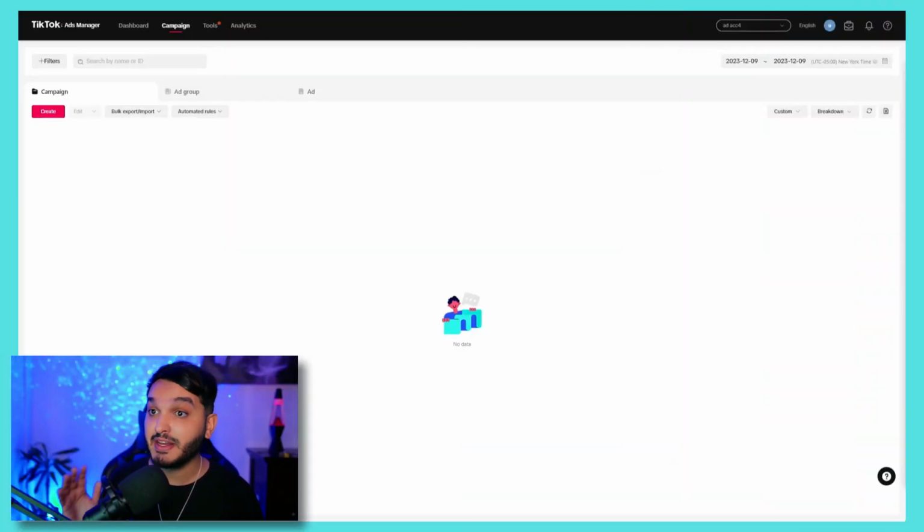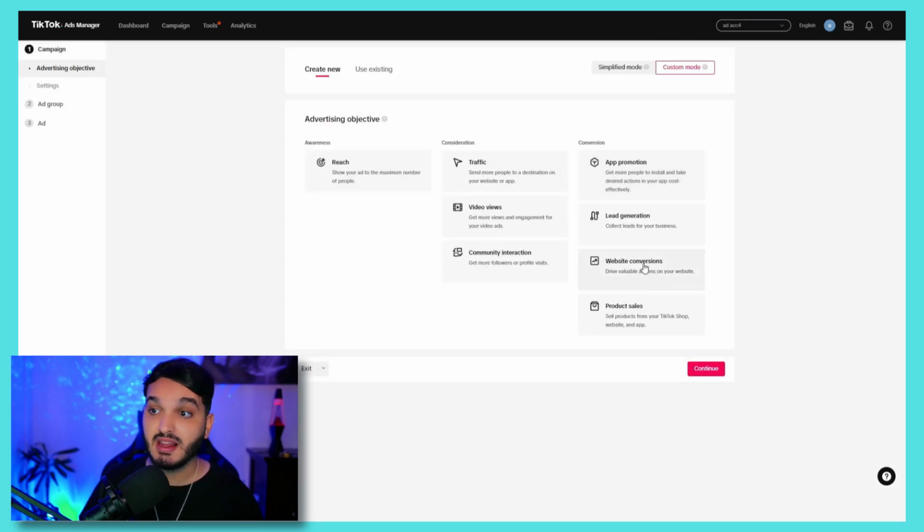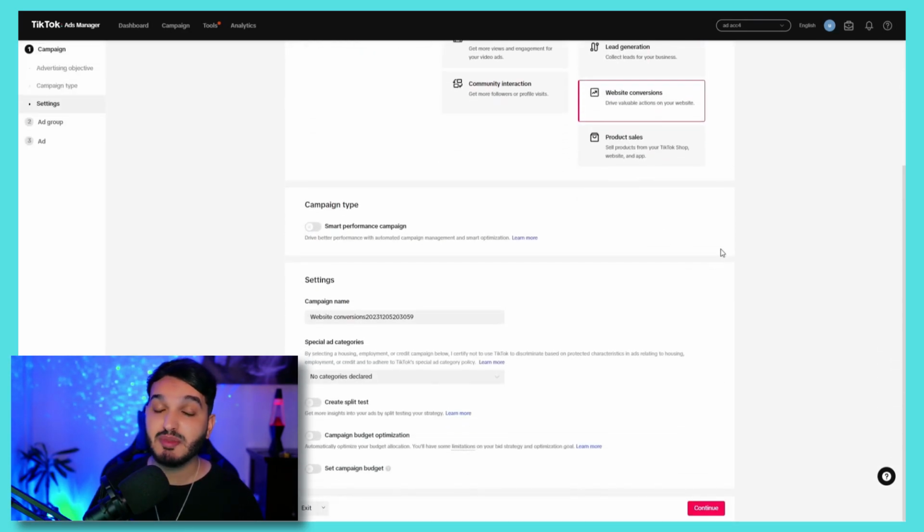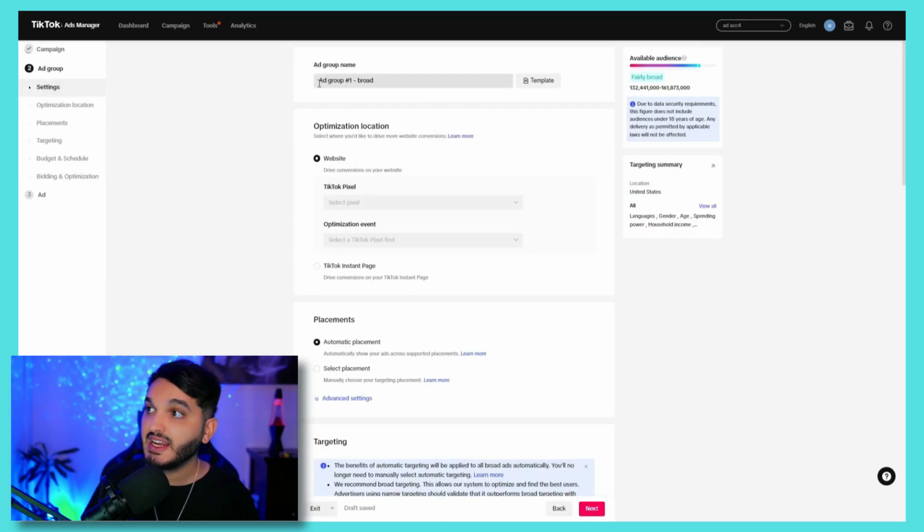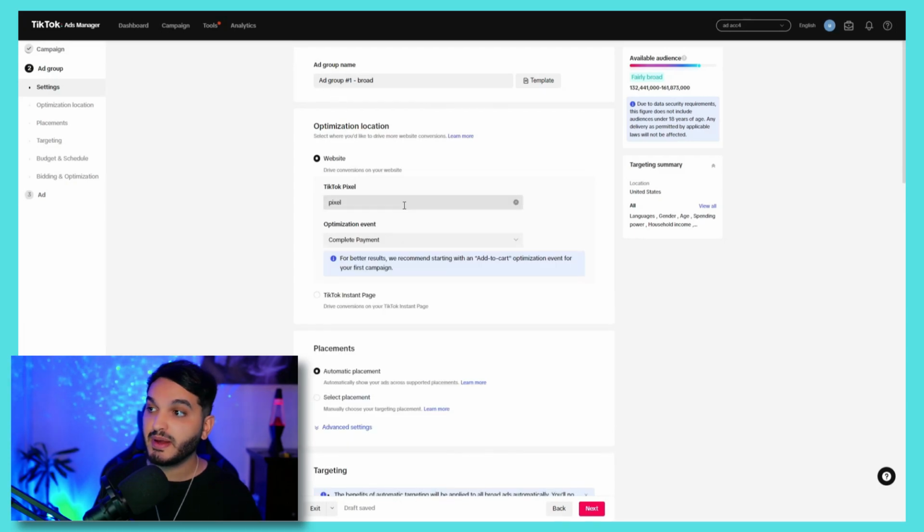Okay, so now I'm inside my new TikTok ad account. First, hit the create button and choose custom mode. Next, select website conversions because we want to optimize for sales. I'm gonna rename this to Surf Scale 1. I'm not gonna touch any of these options, so hit continue. Rename this to Ad Group 1 Broad. Set up your pixel and choose Complete Payment as your optimization event.